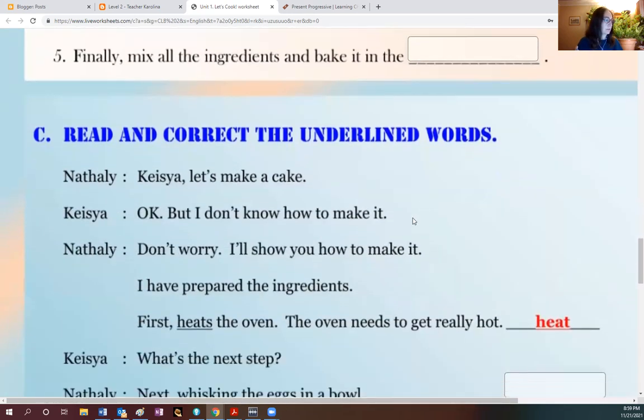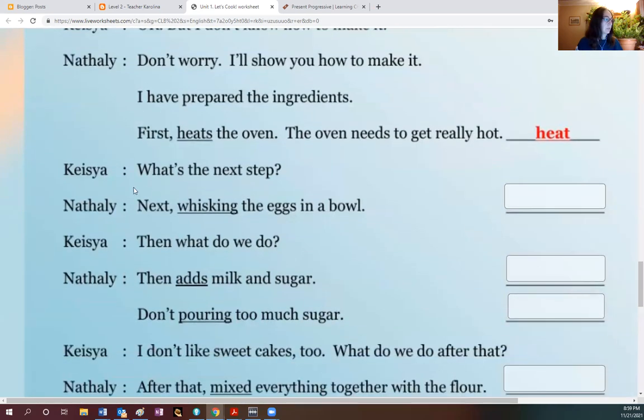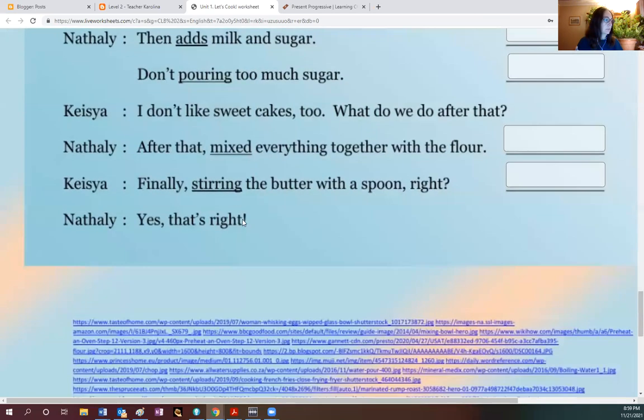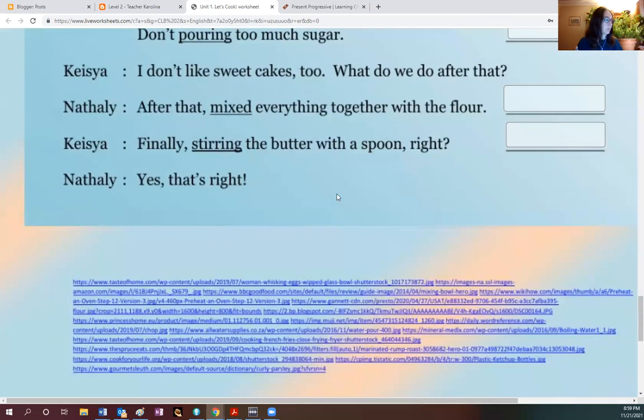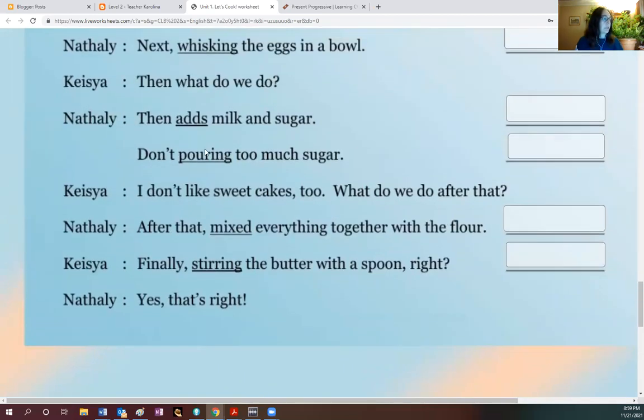Okay, but there is the one. It tells you here. What's the next step? Whisk the eggs in a bowl. Stir the butter with a spoon. If you don't understand everything, then try to translate it in Google Translate. Otherwise, I will show it to you on Tuesday.